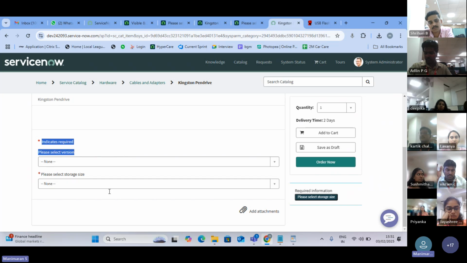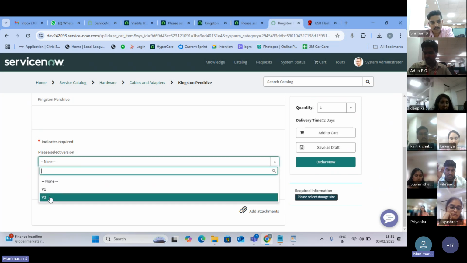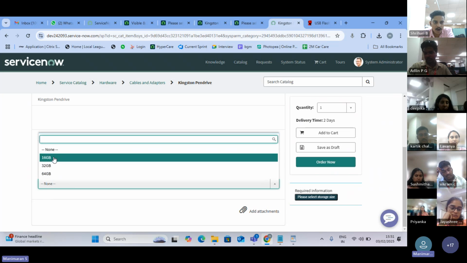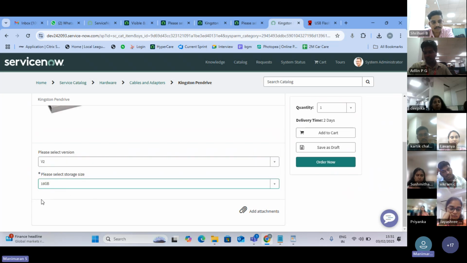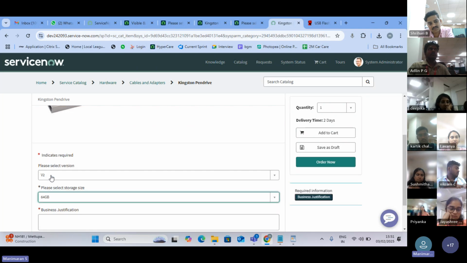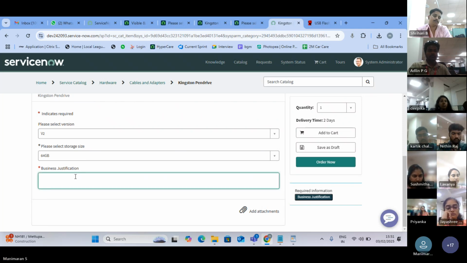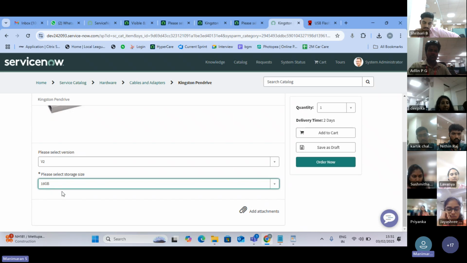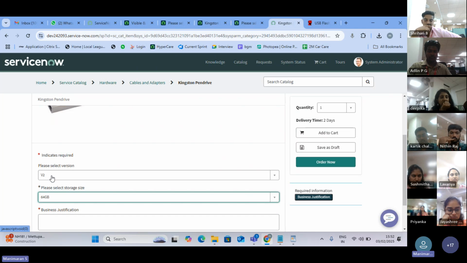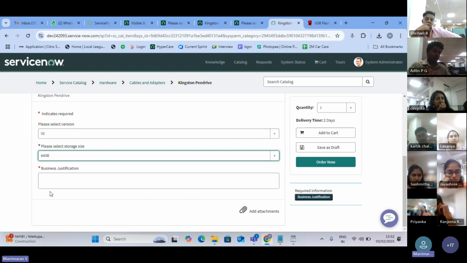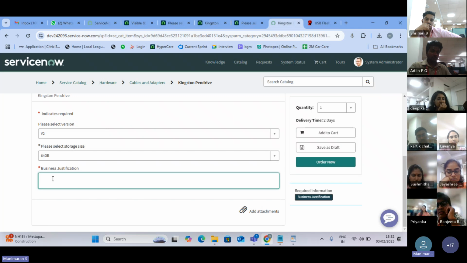You can see only two variables here. I'm selecting the version V2. I'm selecting 16. Business justification is not visible. If I choose 64, you can see business justification is visible, plus it is mandatory. You cannot submit the form without filling this. Again, if you put 16, it is not required. If they're ordering a low GB pen drive, no need to give more justification.